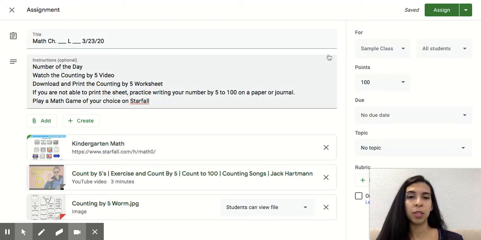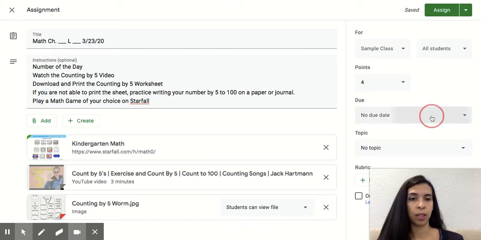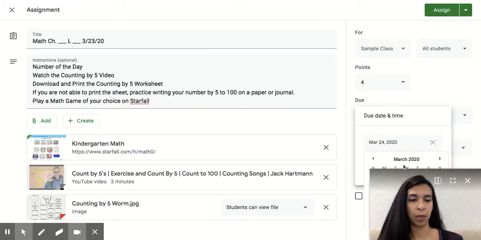The next thing I'm going to do is I'm going to come on the side and decide which class it is for. I'm putting it in my sample classroom, and then you can assign it to some students, all students, it's up to you. You can decide how many points it's going to be worth. I like to stick to the 1 through 4 since it's the way that we grade and do report cards. You can give it a due date or not, and you can even set up a time that it's due.